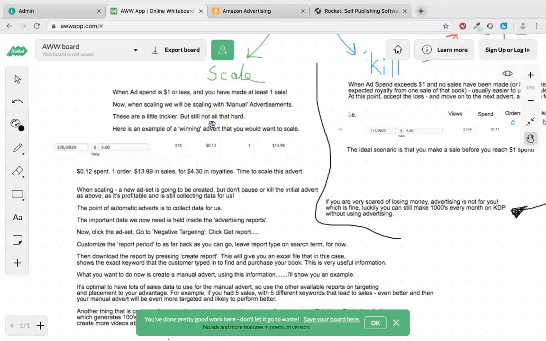Okay, so now we're taking the preferred scenario where you have spent $1 or less, but you have made at least one sale. So what you need to do in this case is scale the advert, but you want to scale it with manual advertisements rather than automatic advertisements. So these are a little trickier, but still not all that hard once you wrap your head around it.